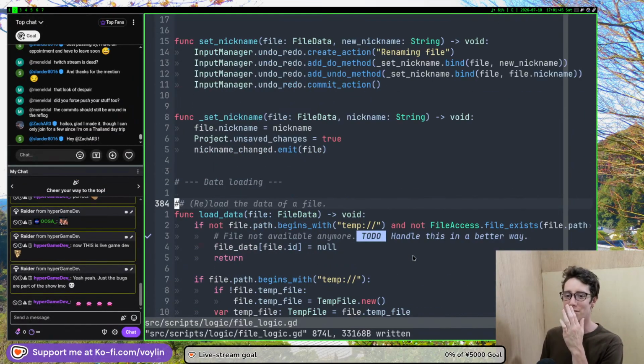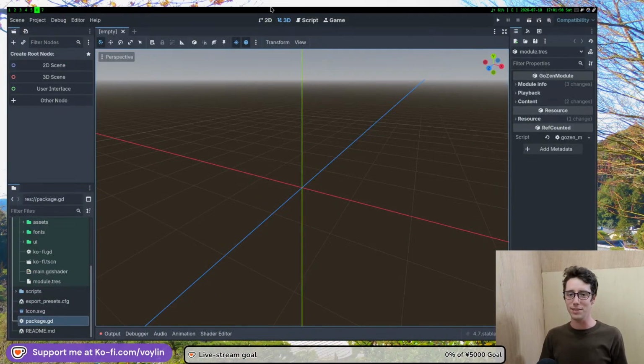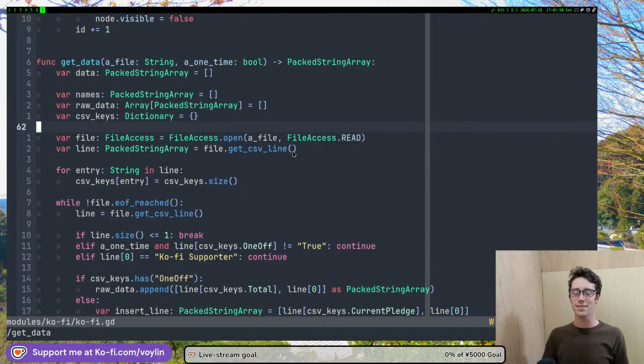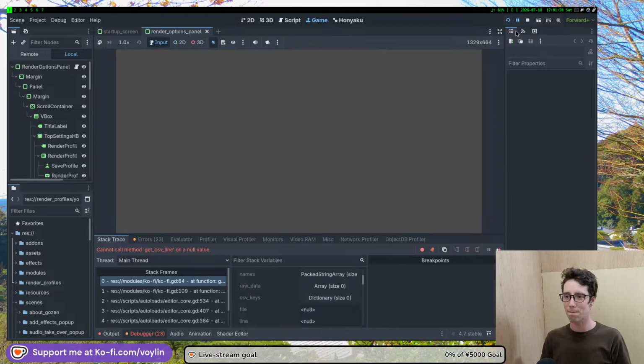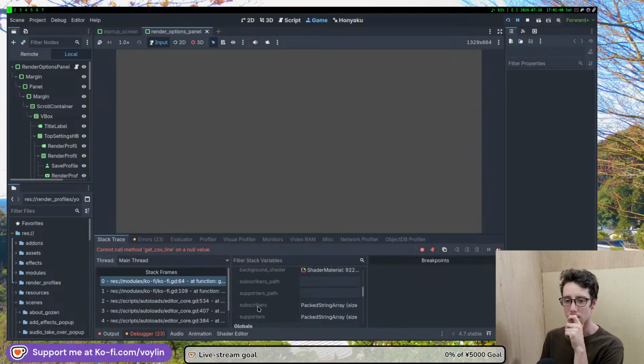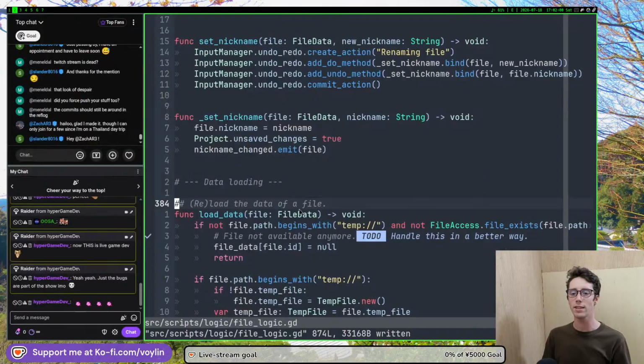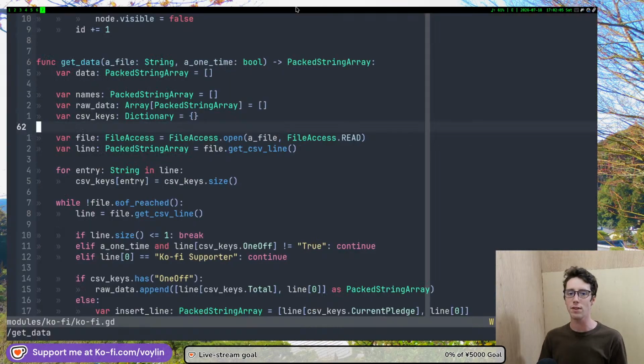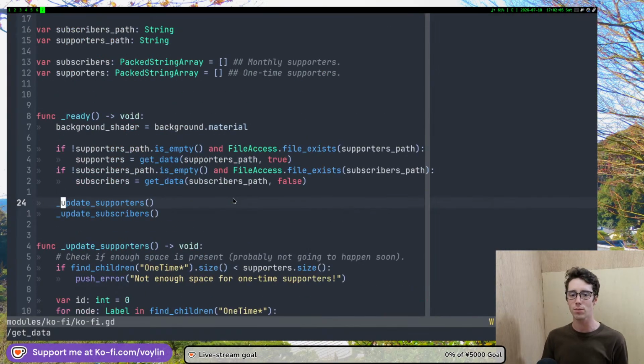Okay, so we almost got everything working. The only issue is now this. Why does this get CSV line on a null value, when subscriber path and supporters path are empty? There's no data to be gotten, and we don't even allow them to get the data because we check for that.